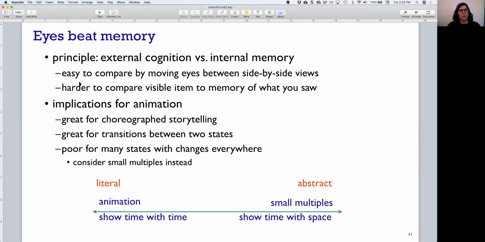All right, another principle is eyes beat memory. Now we've seen some examples of this so far in the term, but it's worth talking about it a little more explicitly. In this class, we're thinking a lot about when we can use external cognition, that is, have your eyes look at a specifically designed display that's off of the screen, and use the perceptual system instead of using internal cognitive and memory resources.